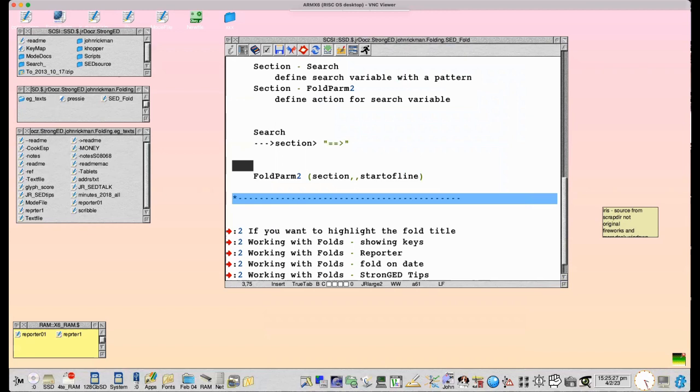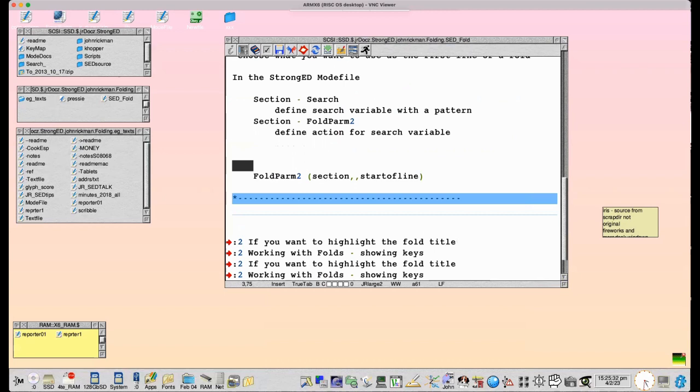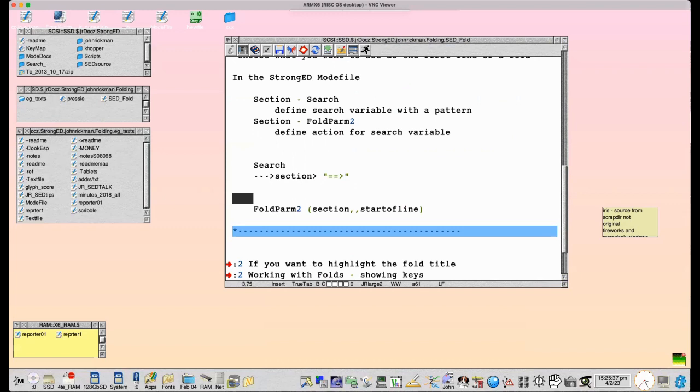So to get folds working, you define what you want to fold on, and then you say how to fold it. This one says my keyword is section, and a section consists of two equal signs and a greater than sign. And the fold palm says, whenever you find one of these, fold from the start of the line. Now, I'll leave that up, and I'll just open up one over.